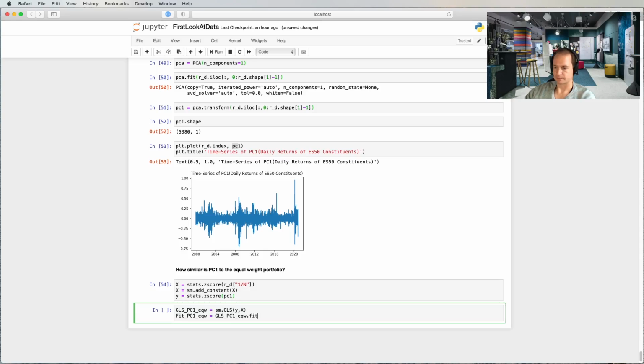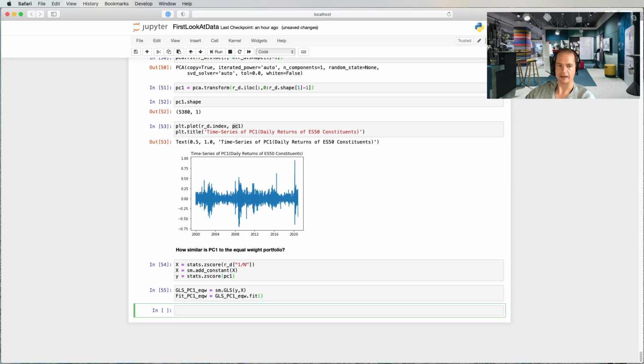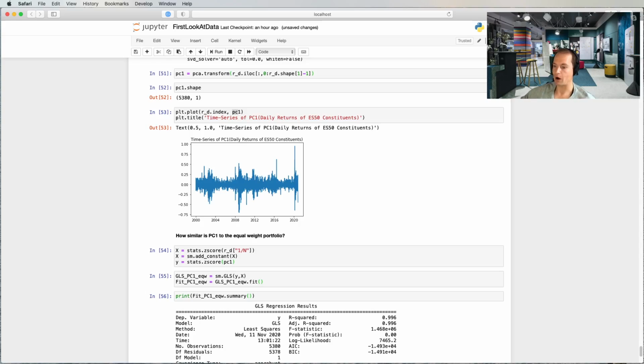Dot fit. Okay. Boom. And let's look at the regression table. So we just say print fit, PC1 equal weight, dot summary. That gives me the summary statistics basically of that regression. And what do you see?